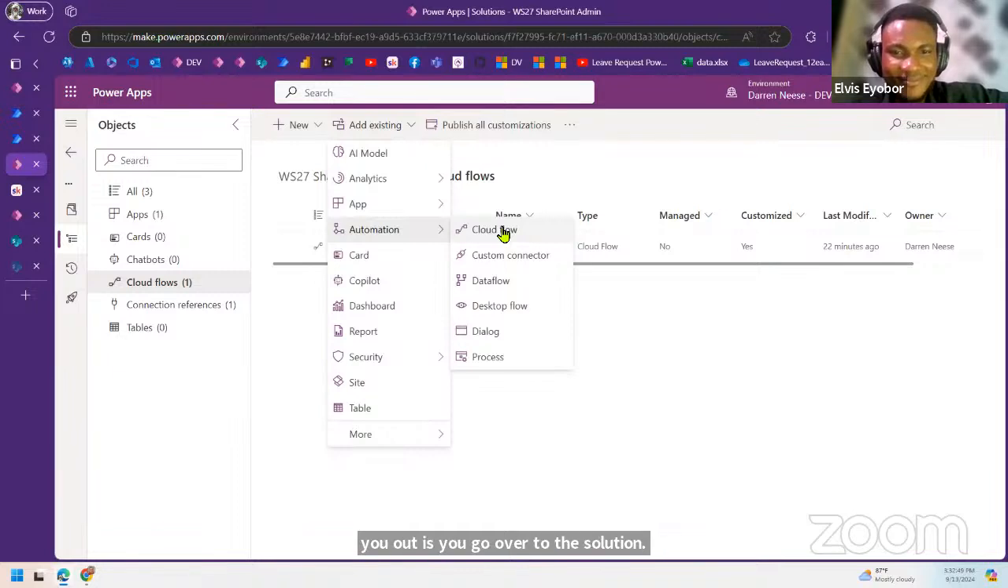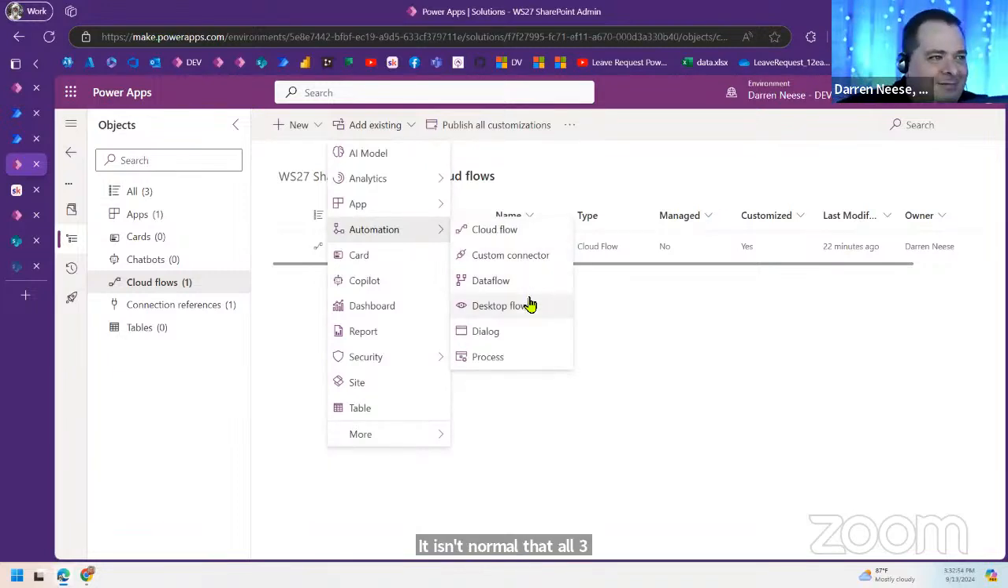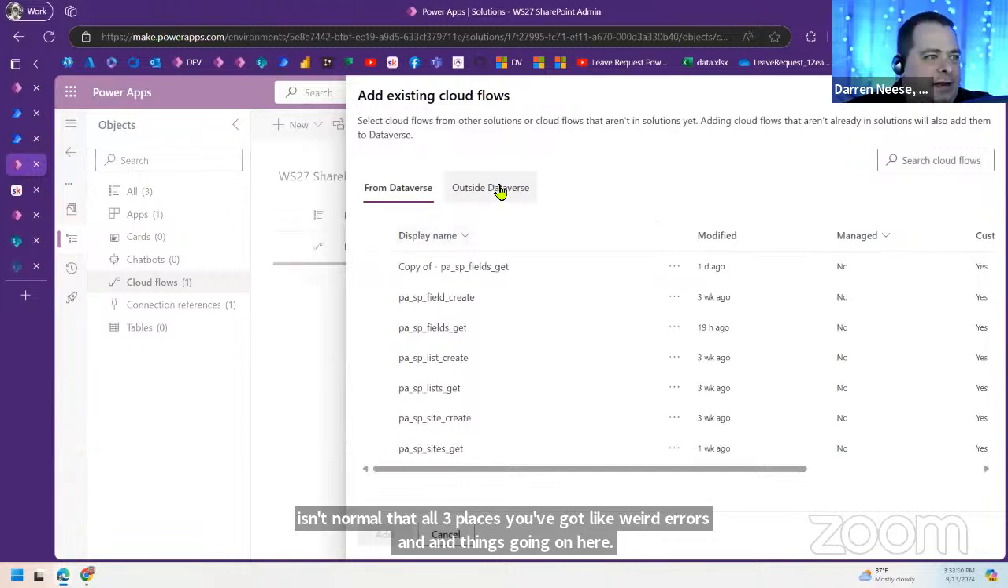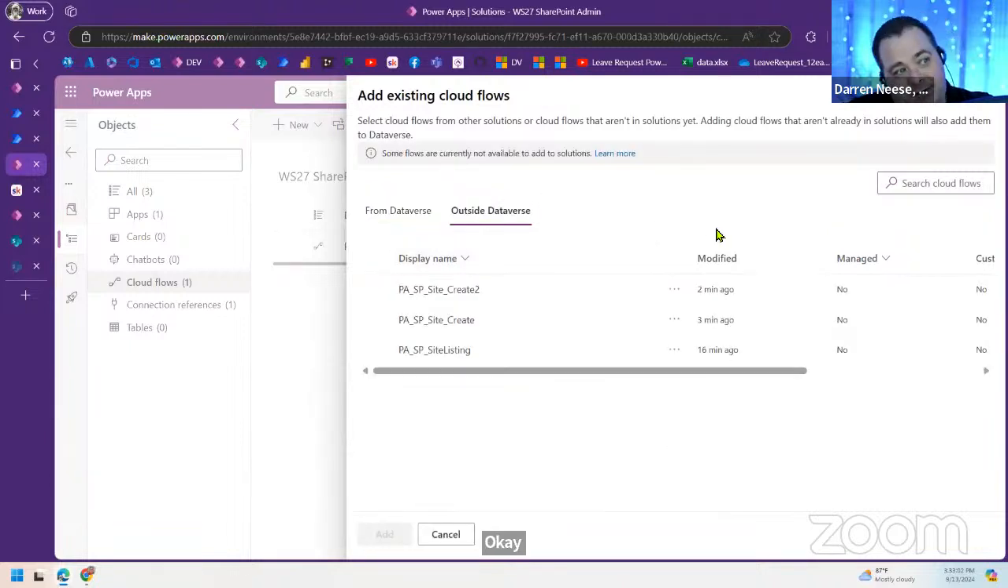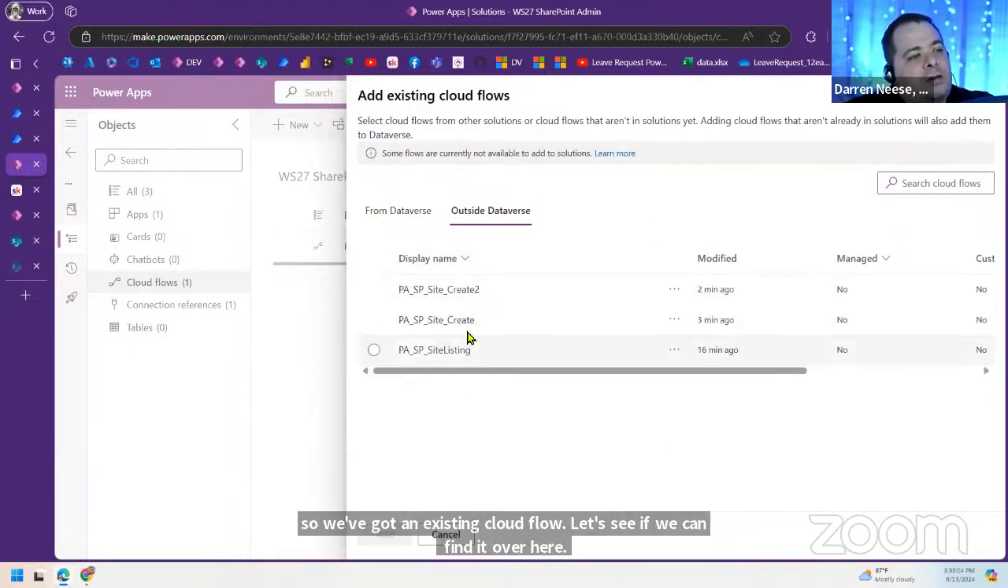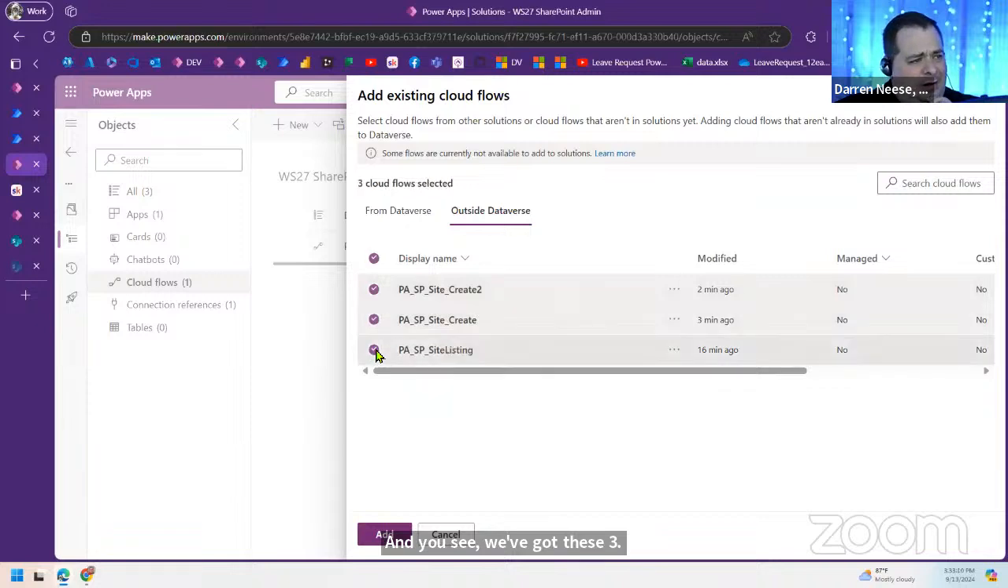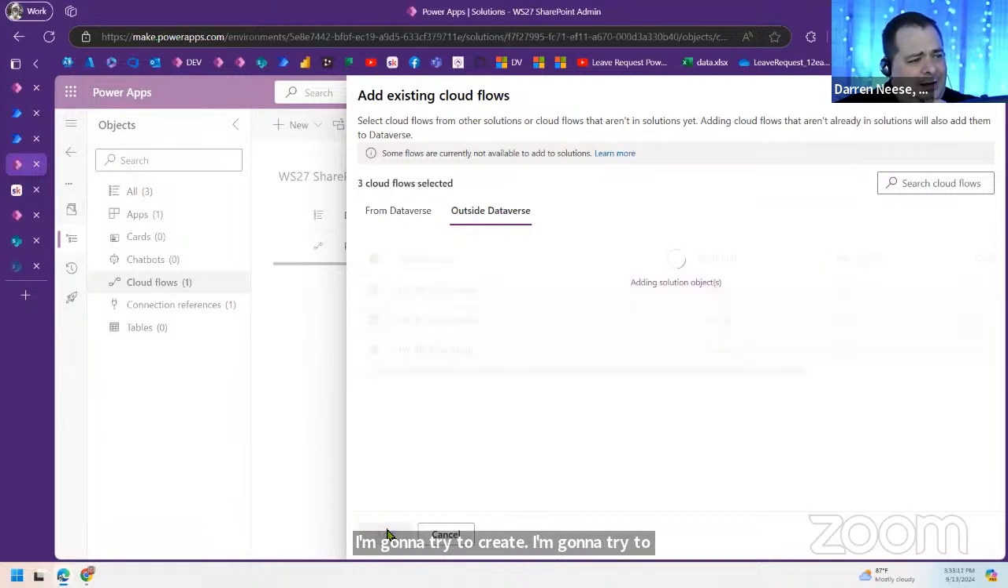It isn't normal that all three places you've got weird errors and things going on here. Okay, so we got an existing cloud flow. Let's see if we can find it over here outside of Dataverse. And you see we've got these three. Okay. I'm going to try to add in all three. And when I've done this, when I open up the Canvas app again, oh, now I see it.